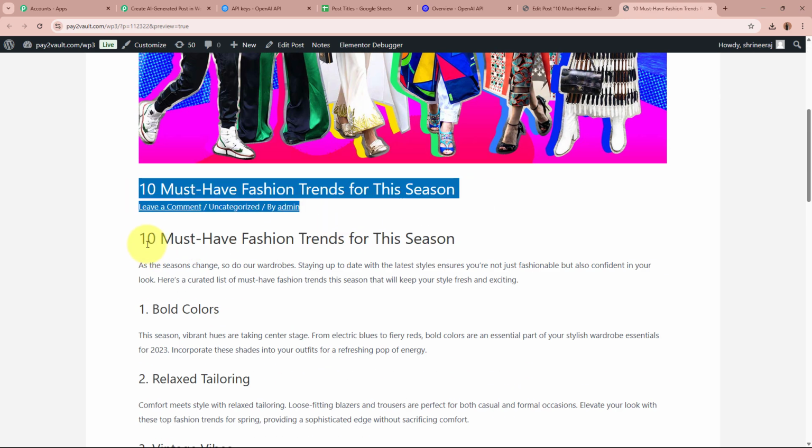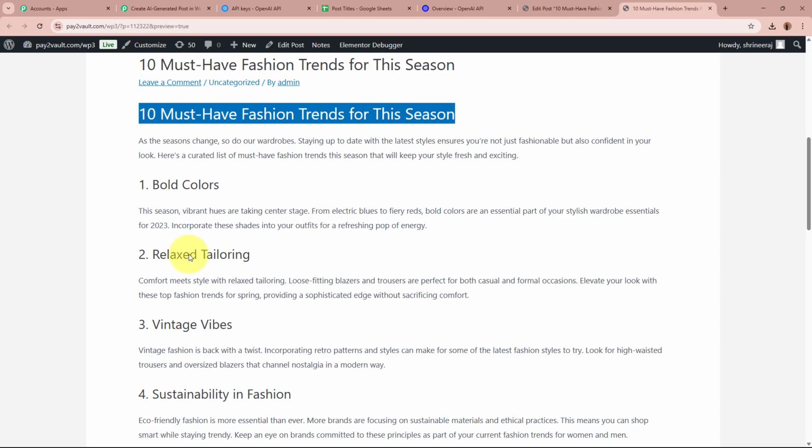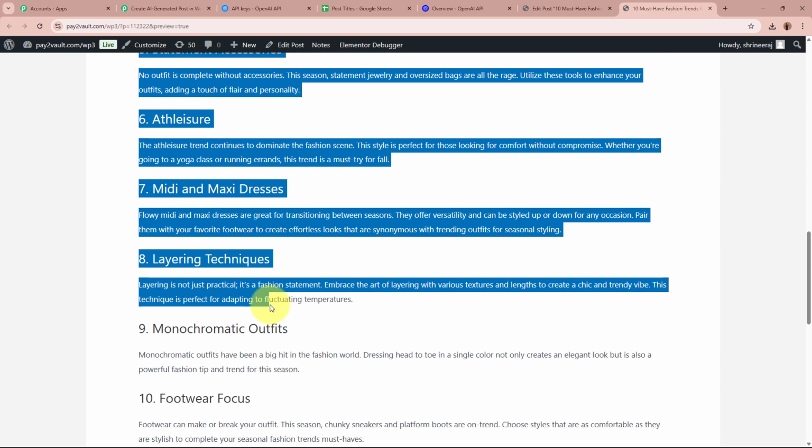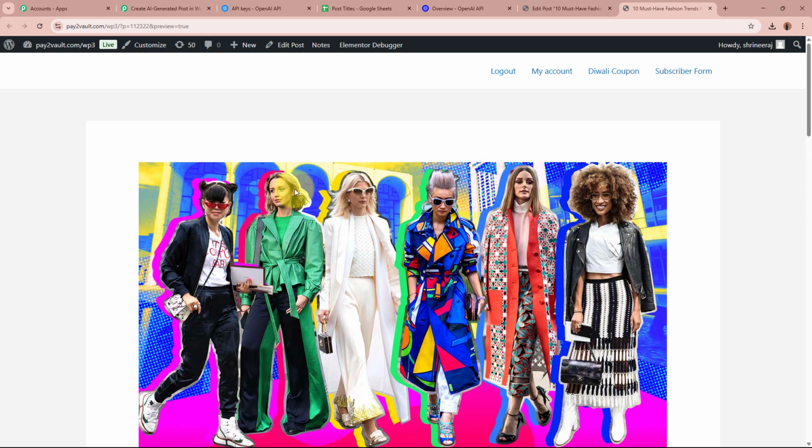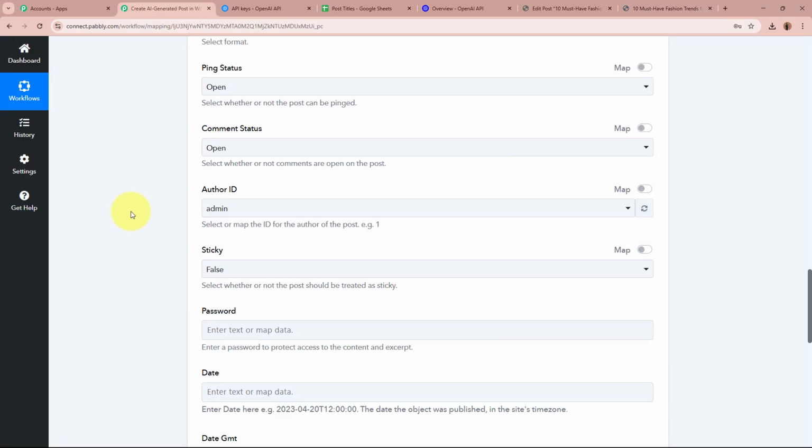With this right over here, you can see the title is right over here and all the 10 trends you can see right over here. Okay, and this is the post that has been created in my WordPress account. So as the post has now been successfully created in my WordPress account, this means that we have successfully created an AI agent with the help of Pabbly Connect.